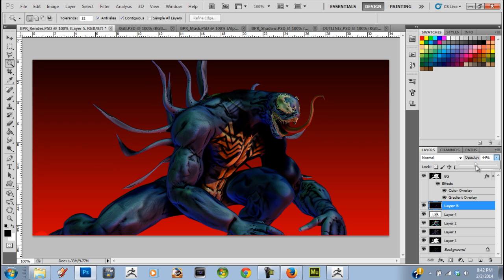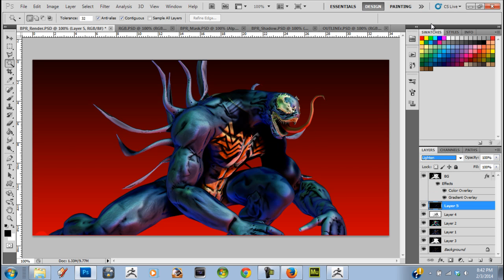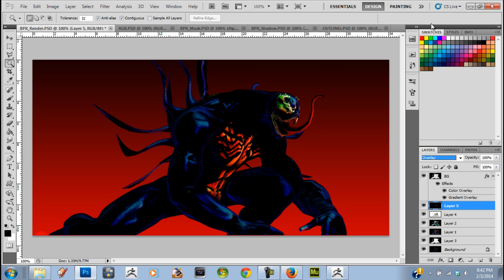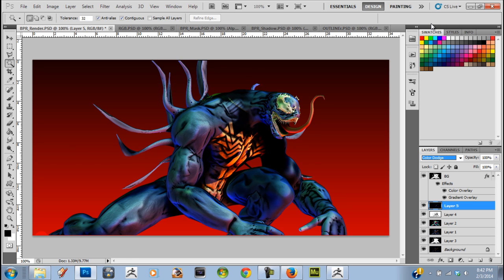Turning the opacity a little bit. No, that doesn't work for me. Let's take another one. Lightning. No. Color dodge. Color dodge. There you go. Let's turn it off and on and see what's the difference. There you go.